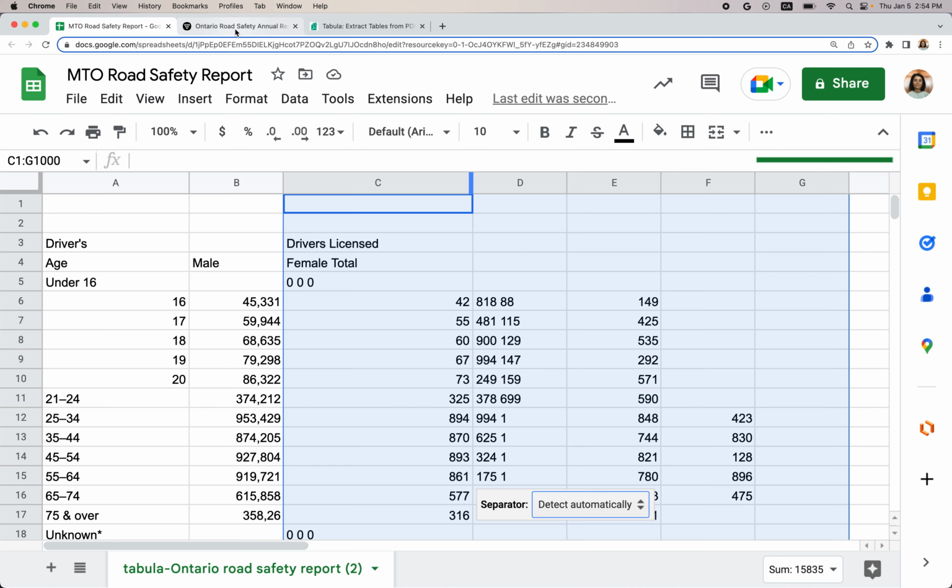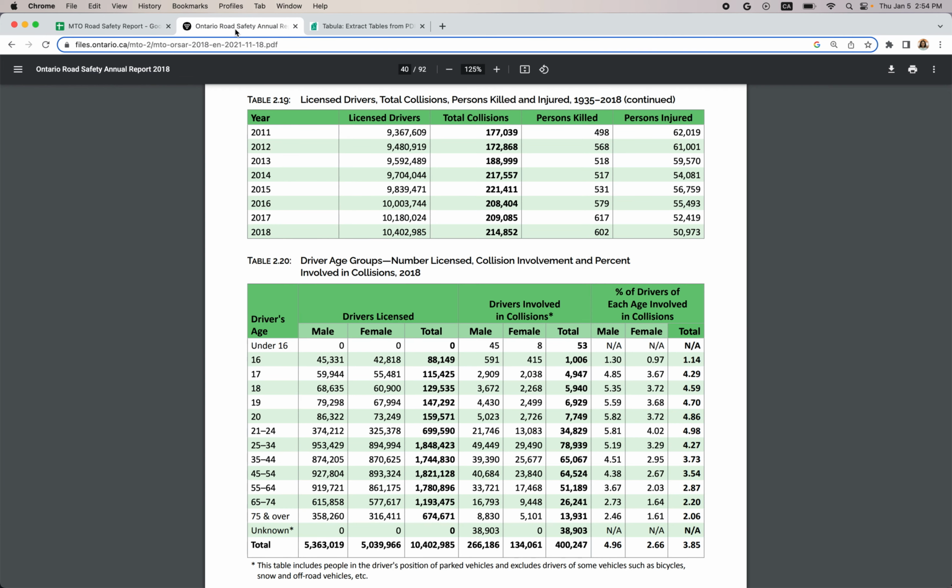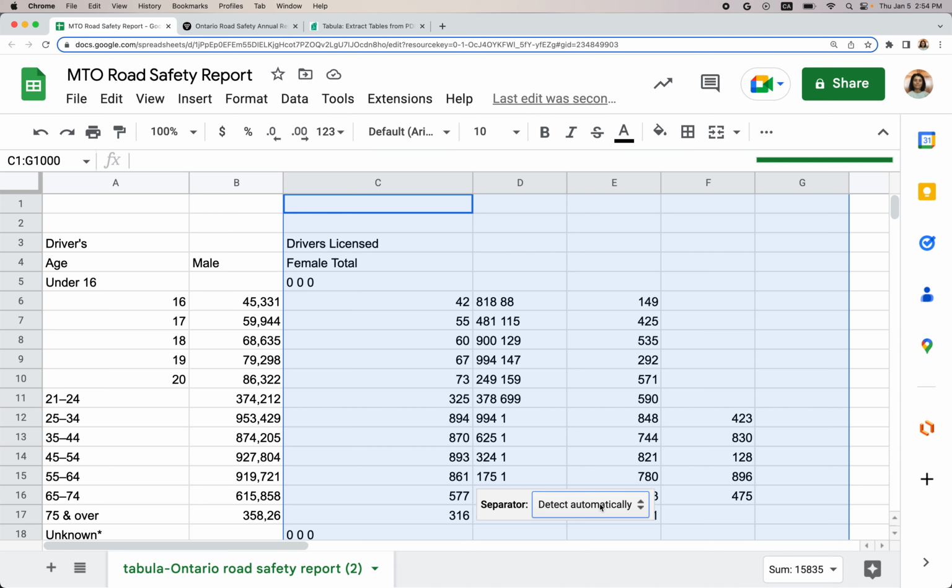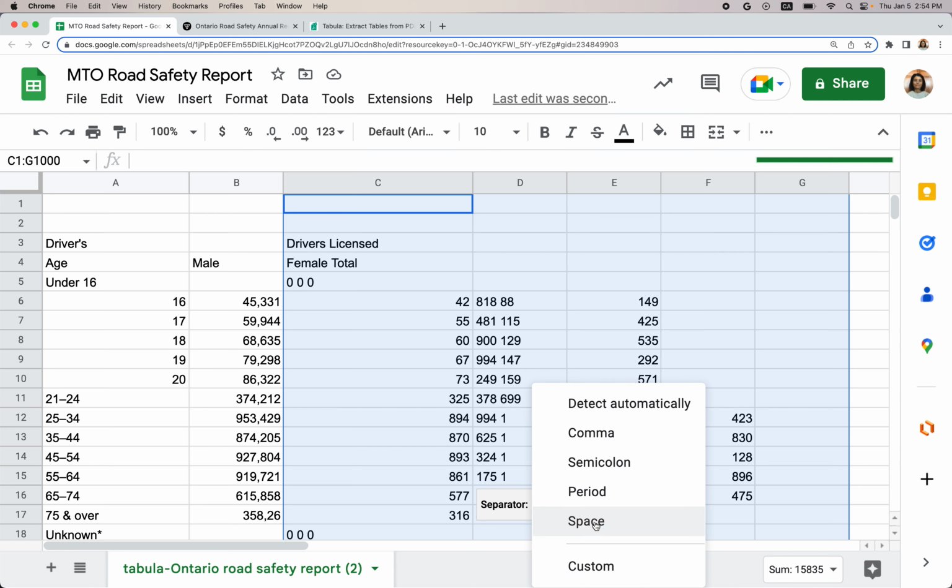And if I look again at my original table, I can see how 42 has been separated from 818. So I'm going to choose a space to separate this data. And you've got options depending on what your data looks like. You can use a comma as a separator, semicolon, period, space, or you can customize it.